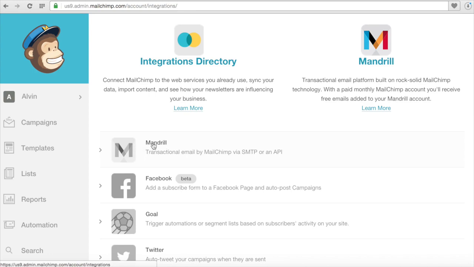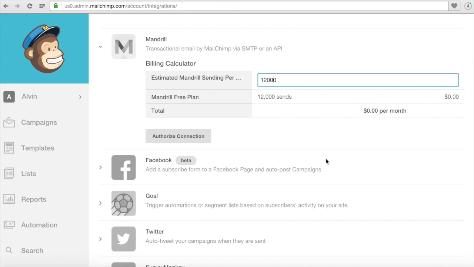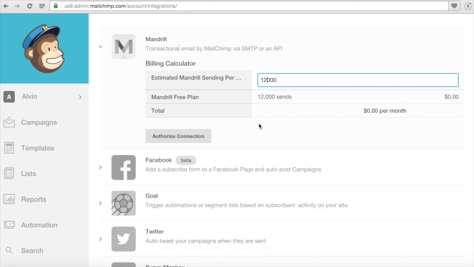It's grayed out just because we've not associated our Mandrill account to MailChimp, so we'll do that. For now, I'm just going to put in there 12,000, just because I don't foresee us going past that within our given example, and even within our given CCB environment. So you'll authorize the connection once you set up the estimated amount. So for instance, if I wanted to go 15,000, then it will show you that you have 12,000 free sends, and then anything above 12,000 will cost you. So if we put in 15,000, we have 3,000 additional emails that we'll have to pay for if sent. So for the sake of this example, we'll use 12,000. We'll authorize our connection.